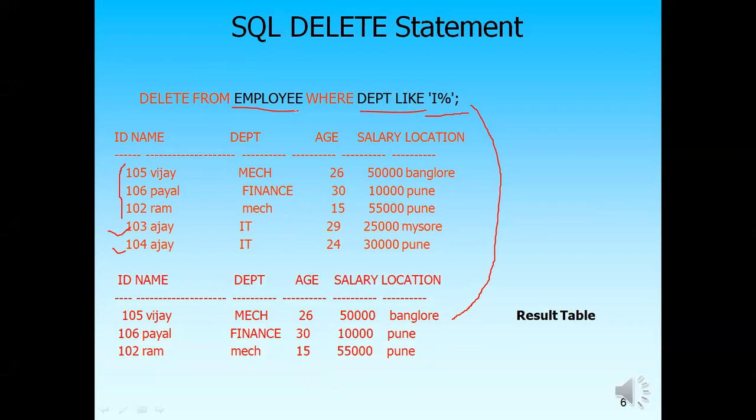So this delete from employee where department like I percent will delete all the records from the employee table where the department starts with the letter I, right? After executing this statement, you will get this result. So this is my result of this delete statement. The IT department records are removed from the table.